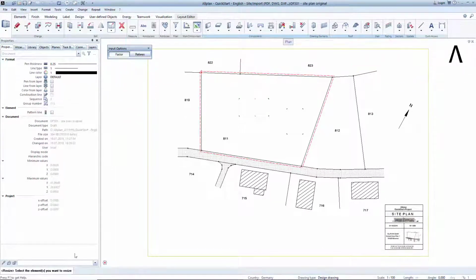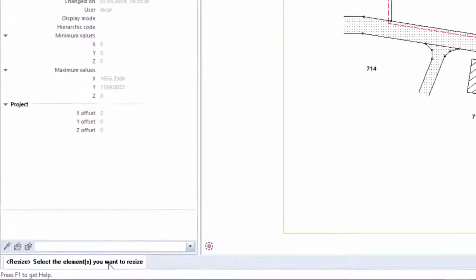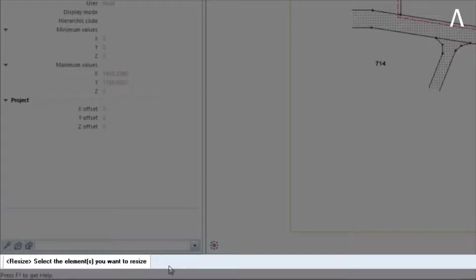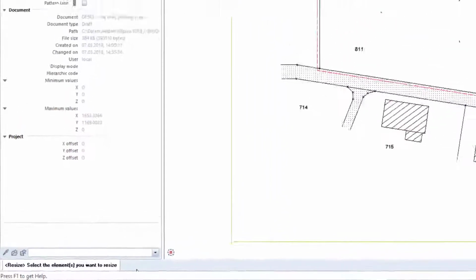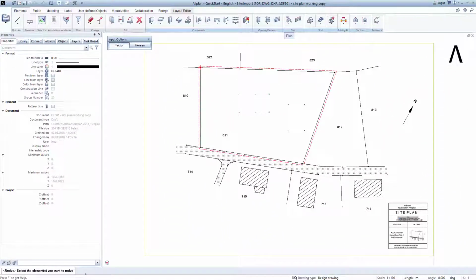Now take a look at the dialog line at the bottom edge. Whenever you have started a function, Allplan corresponds with you here, so to speak. No matter where you are within a started function, you will always be able to read here what Allplan expects from you next. You will be guided through a function here with the dialog line.